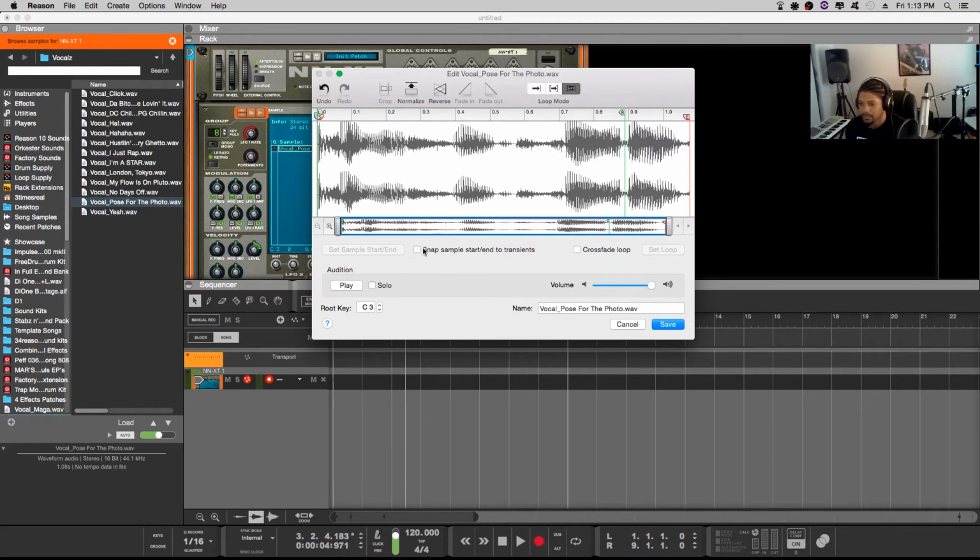You click right here on snap sample start and end to transients. When you move these, the end part, you notice it snaps into certain sections. That's what that does. You take that off, then you can be more specific where you want to put the mark at the end of it.